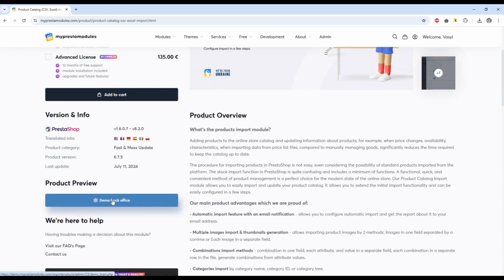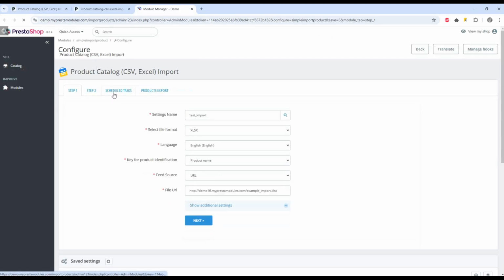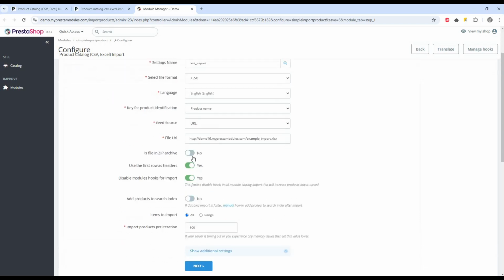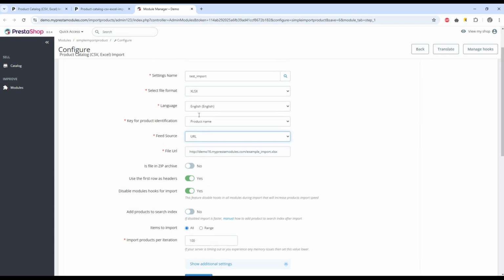Let's take a closer look at the main features of our module. This is the main import settings page. Here you need to make basic settings for the most important thing, the correct processing of our file containing products for import.